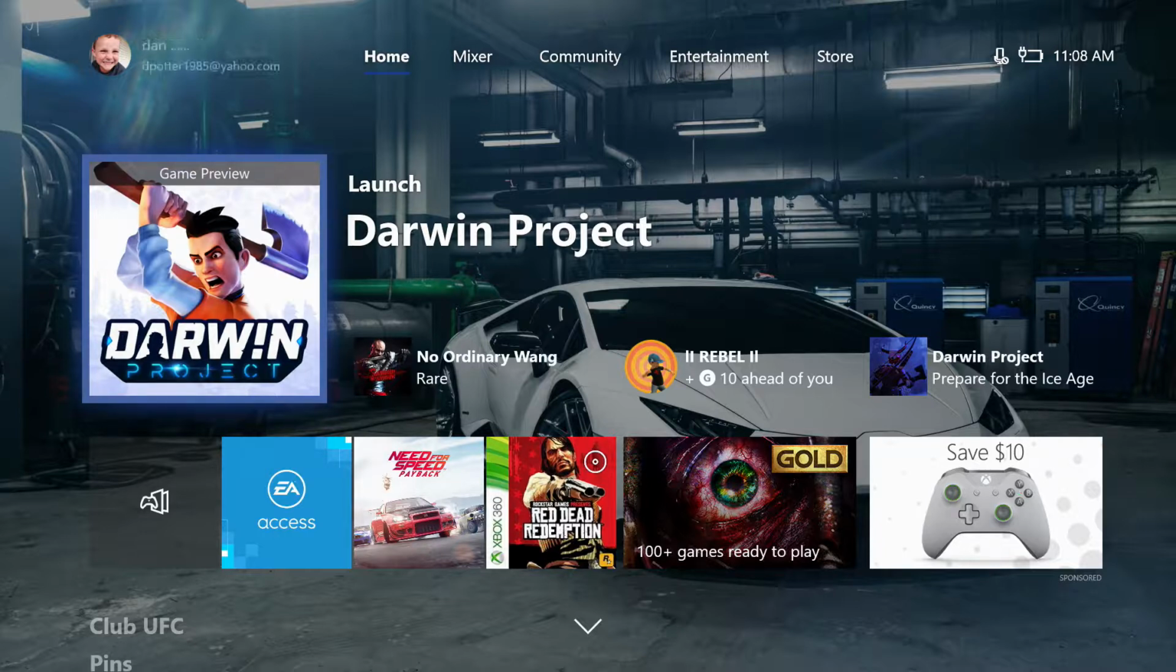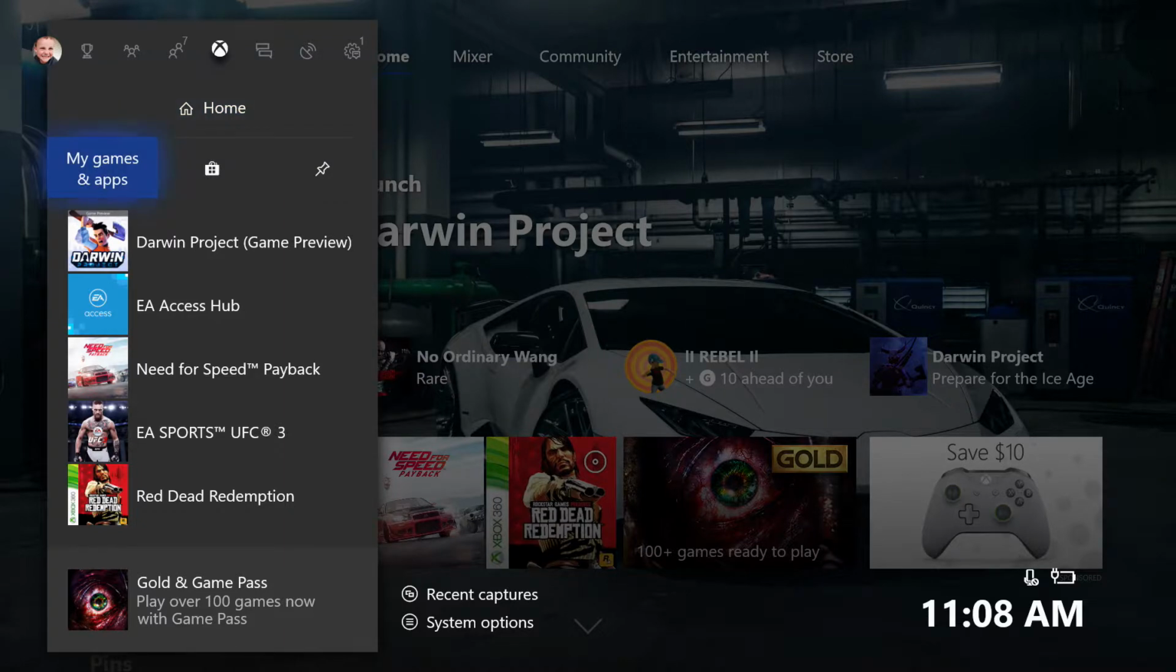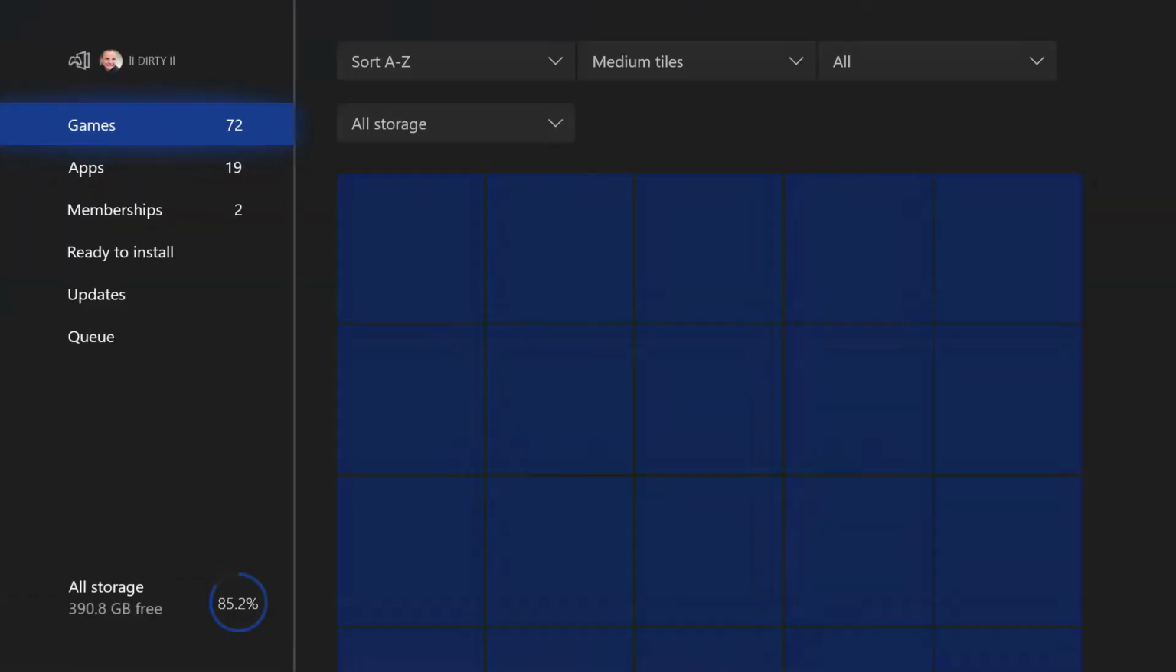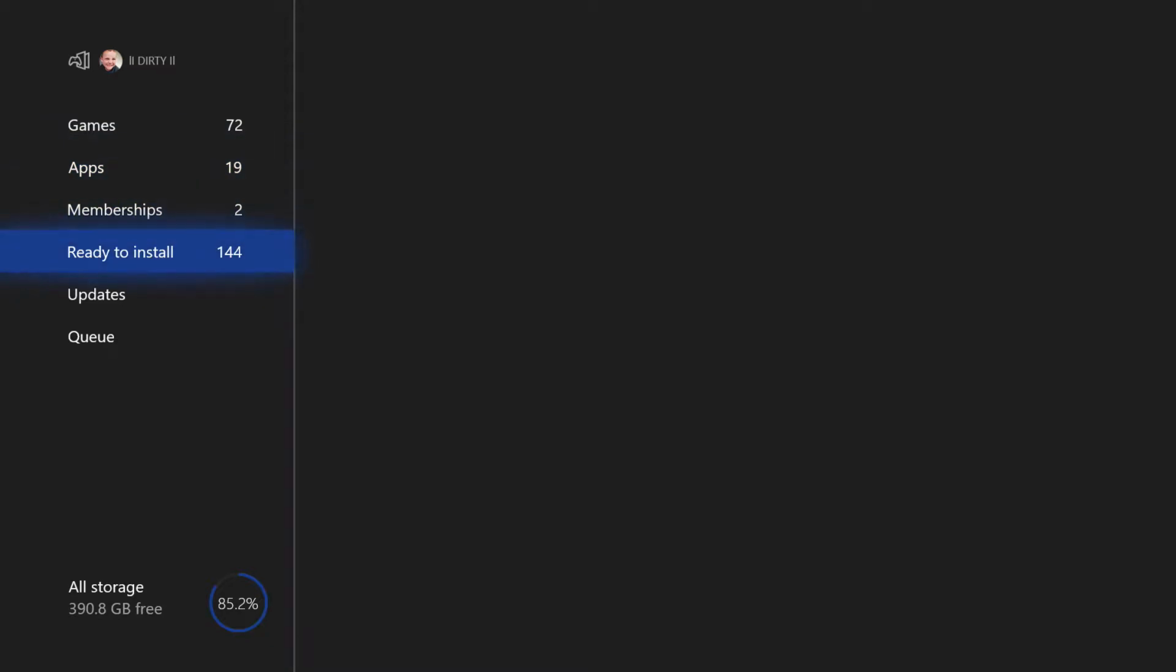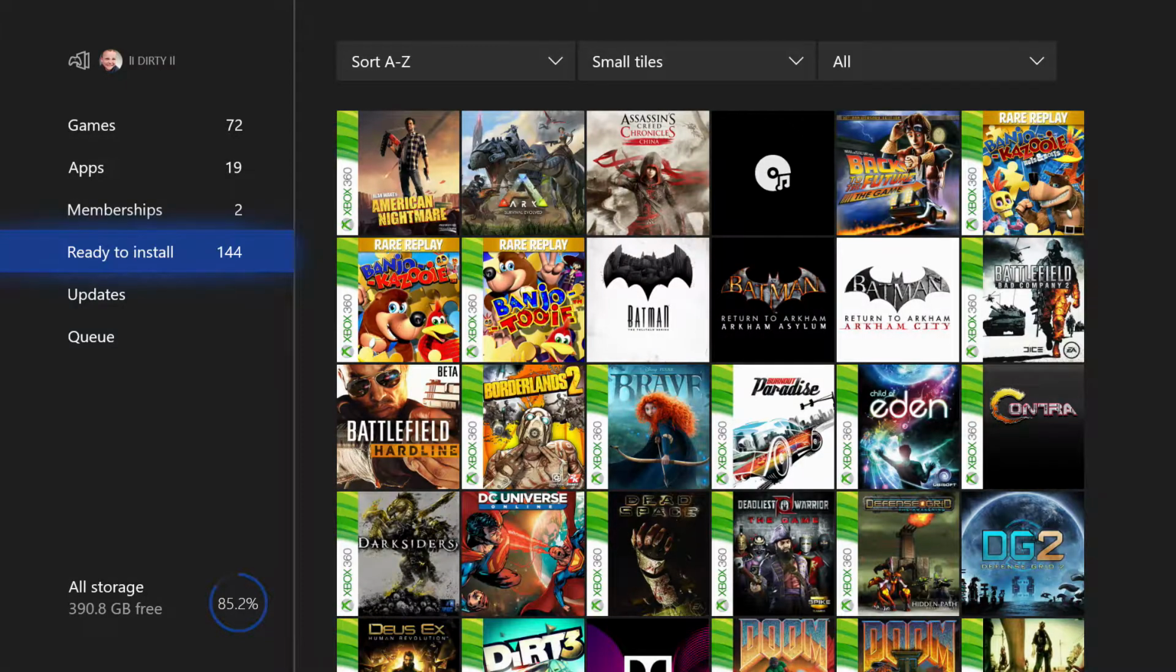So now what I'm going to do is go into my games and apps here. Currently on this Xbox, I do not game share with anybody. I actually have 3 Xboxes in the house: the original Xbox, the S, and the X. I have all 3, one in each room. My wife plays, so we have our own setups, and then we have one for casual gaming. If I go into my ready to install here, you can see I have 72 games installed, and I have 144 games here in my ready to install tab.